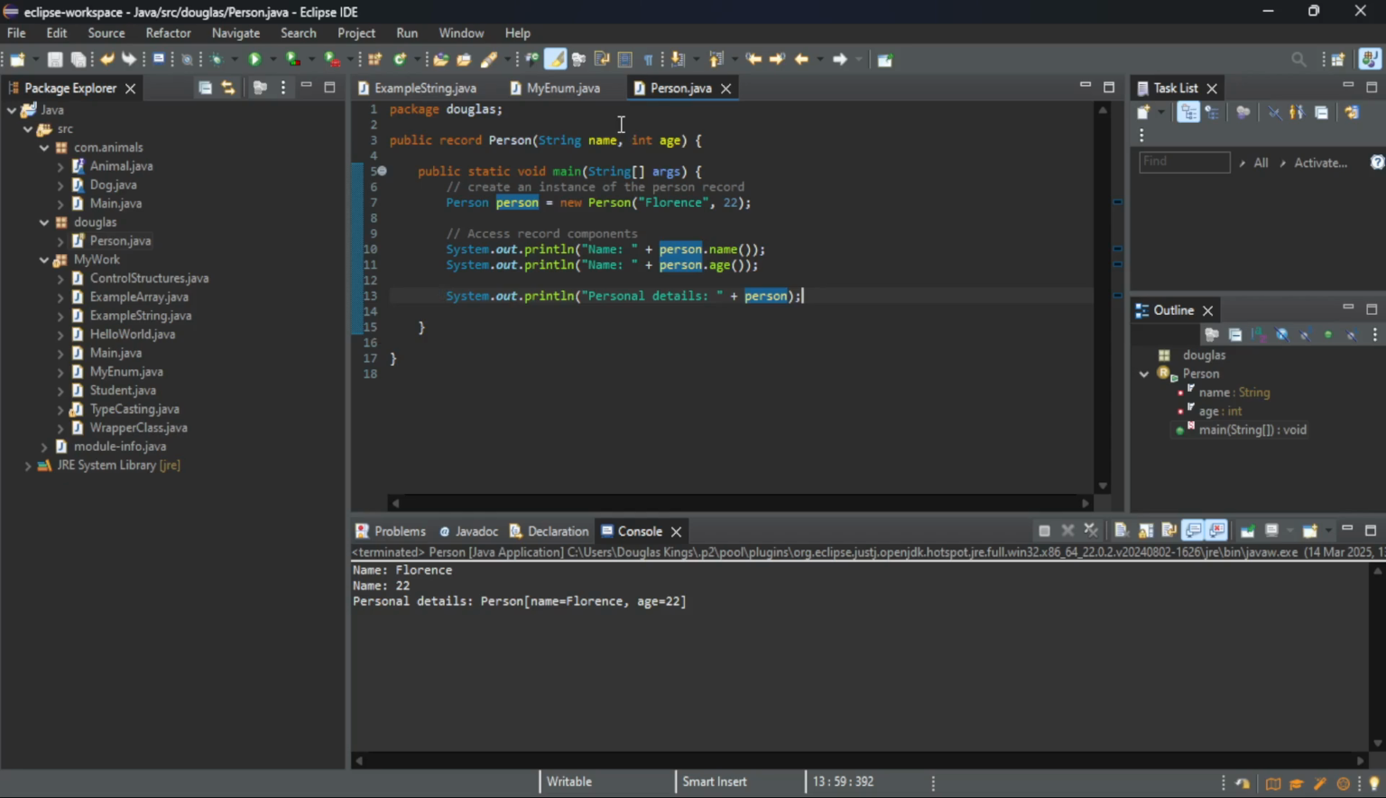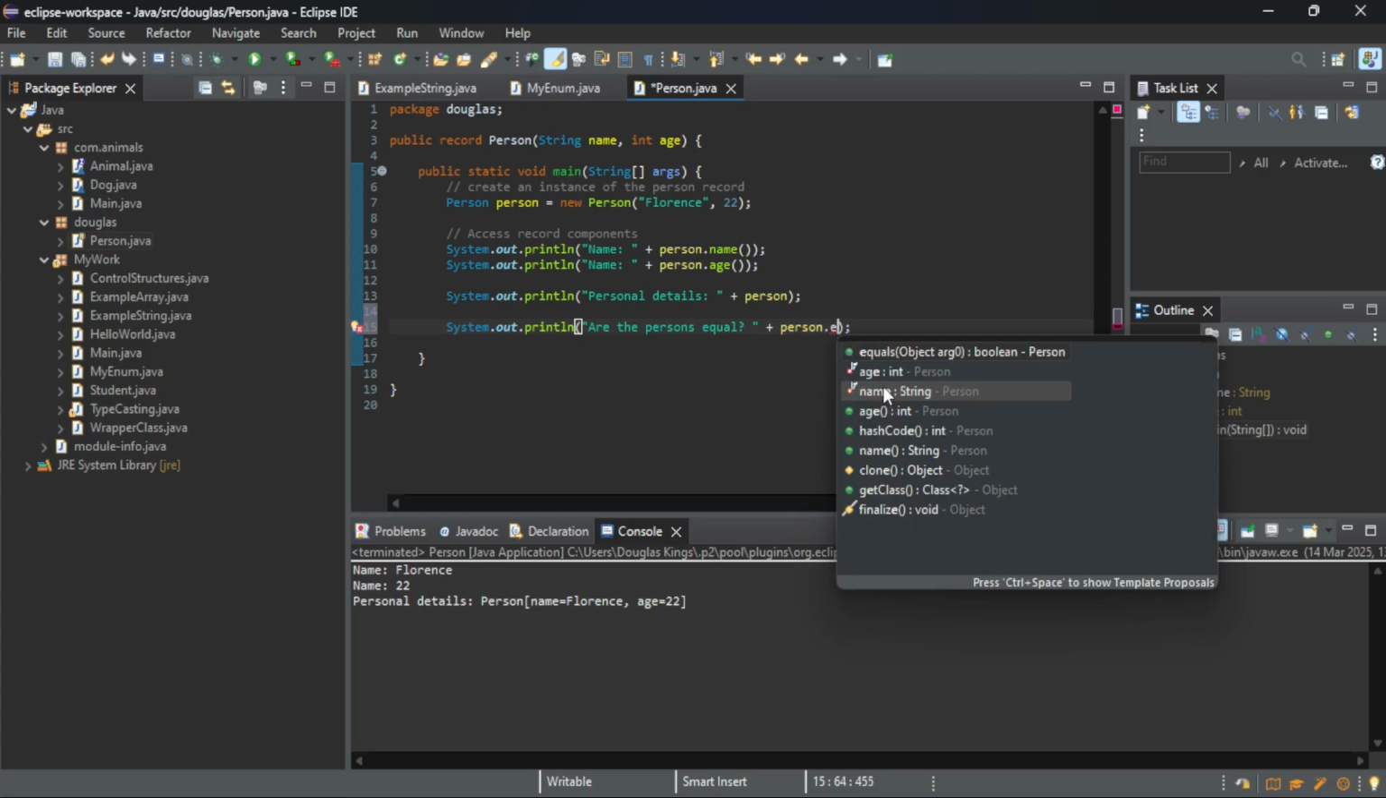So what else can we do? Let me show you how we can use the equals method before we finish up. Before we wrap up, let me copy this. We see how we can include the hashCode and the equals method. For the equals method, we can ask a question: are the persons equal? Then here we say persons dot, and we access that equals, which is here.